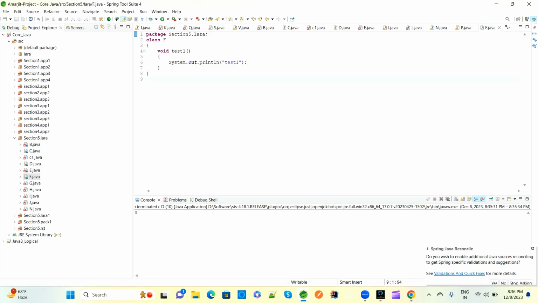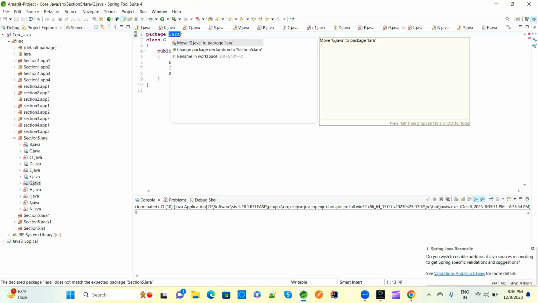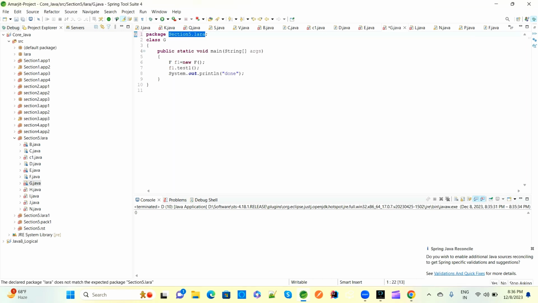In class F, we have a non-static test method, and class G also has an object created, F f1 = new F(), and then f1.test1. f1.test1 means this non-static method will be called from this class F. Because we created the object of class F inside the same package, we can create the object of any class anywhere, and based on the reference we can call this test.